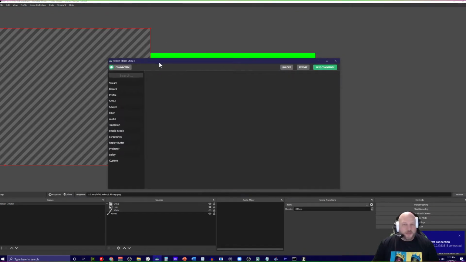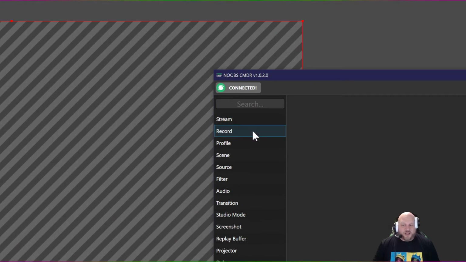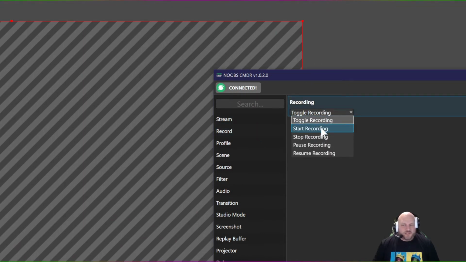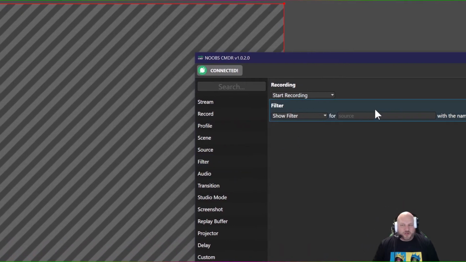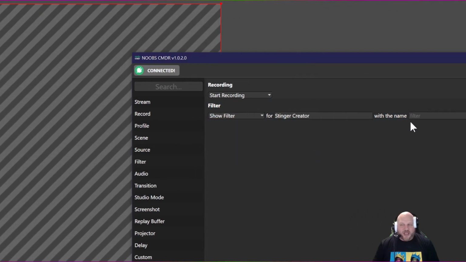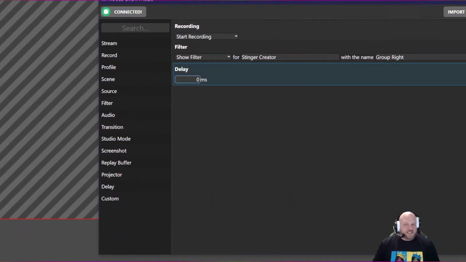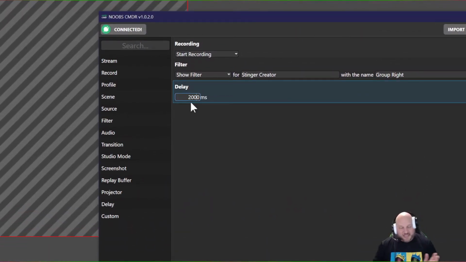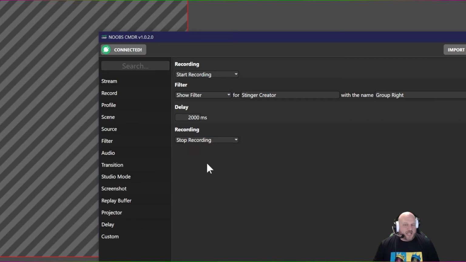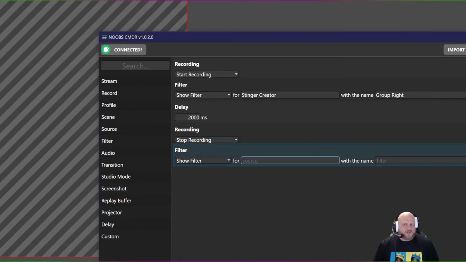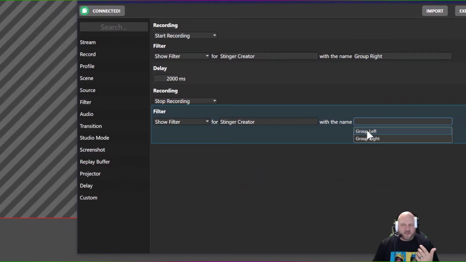Noobs Commander is open. So you got to tell it what you want to do. Noobs Commander just creates a macro. That's all it's going to do. So we click on Record. I'm going to say Start Recording, and then I want it to activate the filter. So Show Filter for the Stinger Creator scene, and we want the group to go to the right. We know that this takes about 2 seconds because that's the length of our transition that we did. And then I'm going to go record, and I'm going to say stop recording. And then as a nice little final touch, we're going to add one more filter to send it back over to the left. So Stinger Creator, and I'm going to send my group to the left.